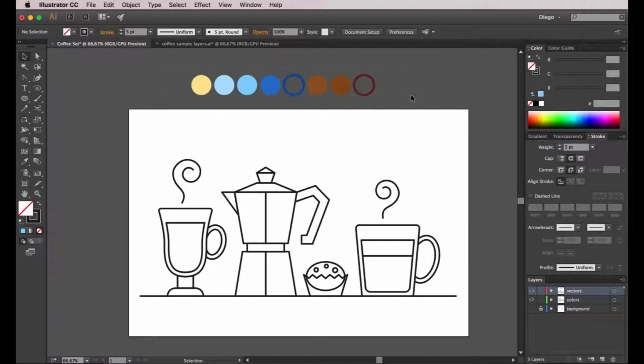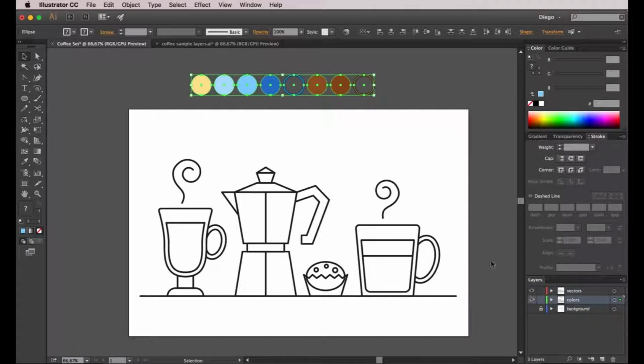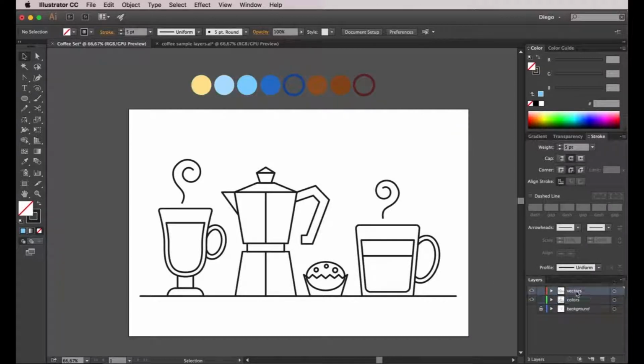Now I'm going to select these color palette shapes and I'm going to move them to the Colors layer as well. I'm going to rename the Vectors layer as Lines and I'm going to hide it. So I'm going to work mostly on the Colors layer during this video. So first of all, I'm going to delete everything that's an open line. For example, the fumes here, I'm going to delete this. I'm also going to delete the middle lines of the coffee pot and the line for the floor.